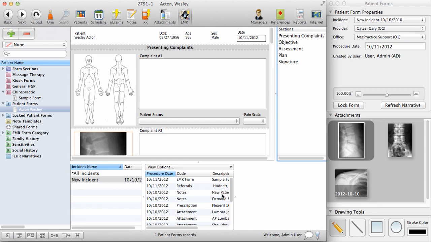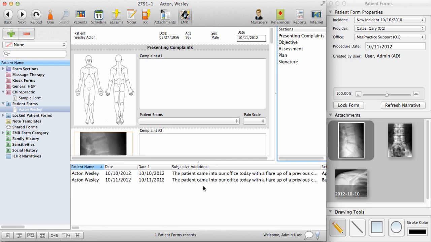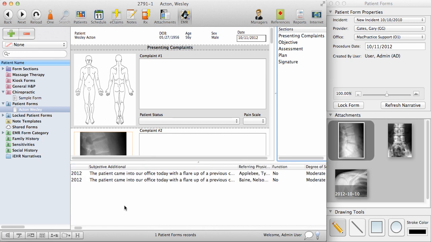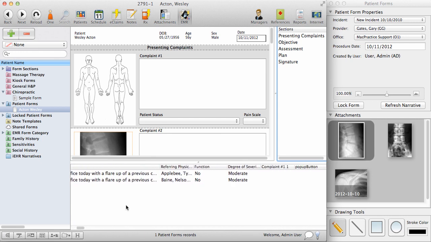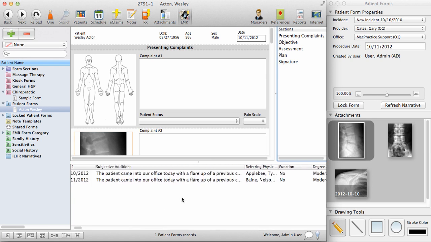As you complete EMR forms in MacPractice, a database will be created to store information you input on your forms. You can view this information by right-clicking or control-clicking on the clinical ledger area and switching to the form table. Here you can see other instances where I have used this form for the patient, so I can see how the patient's condition has changed over time. You will also be able to export this information for all patients in your database in case you need to do additional condition tracking.